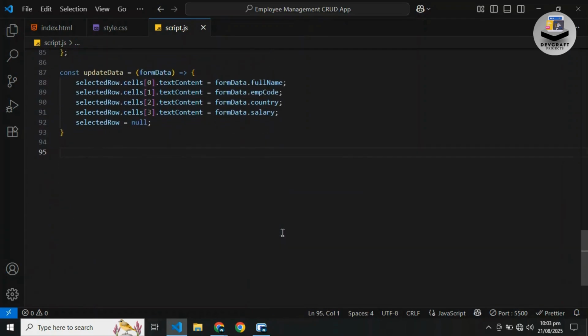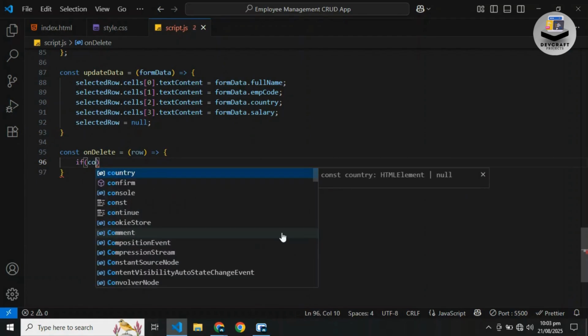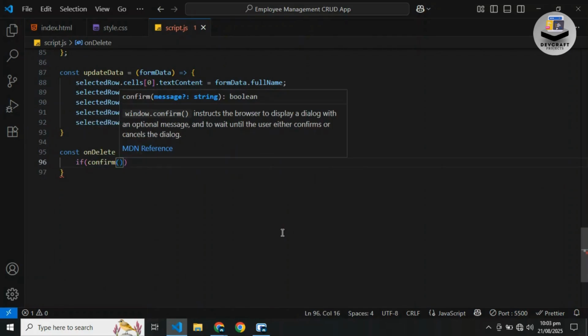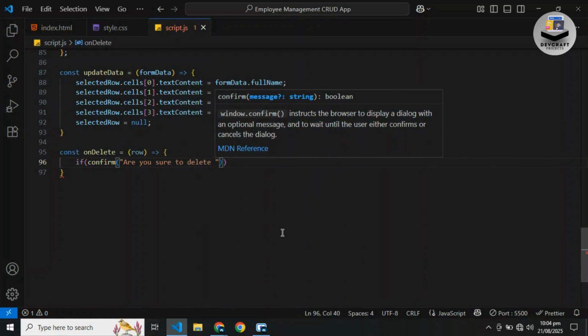Now we declare a function called onDelete. It accepts one parameter row. This row is the actual table row we want to delete, passed from where we clicked the delete button. Here, we use the confirm method, which pops up a native browser confirmation dialog. It shows the message, "Are you sure to delete this record?" The user can choose OK or cancel.